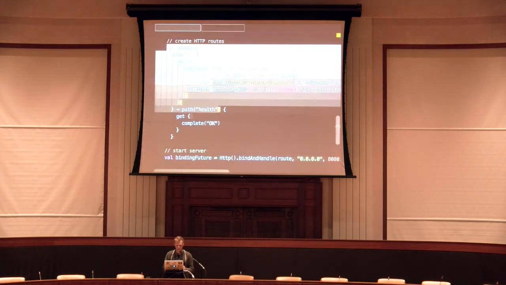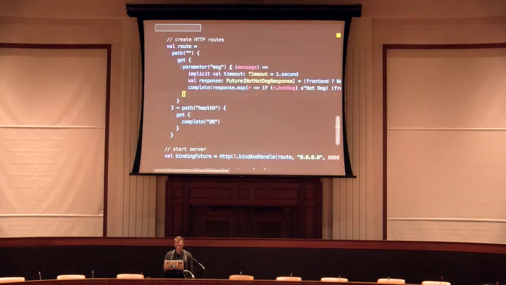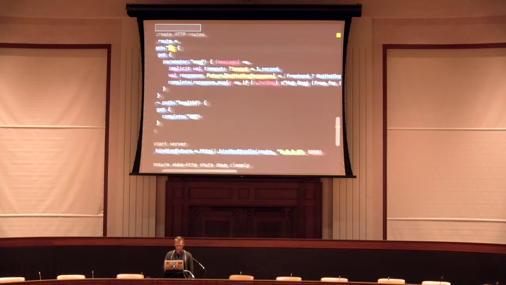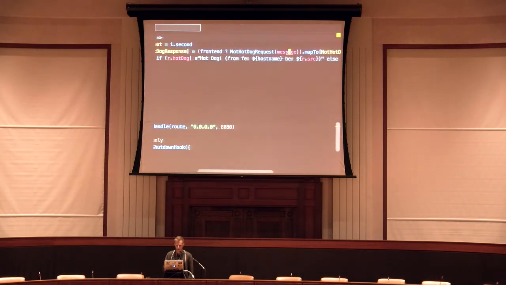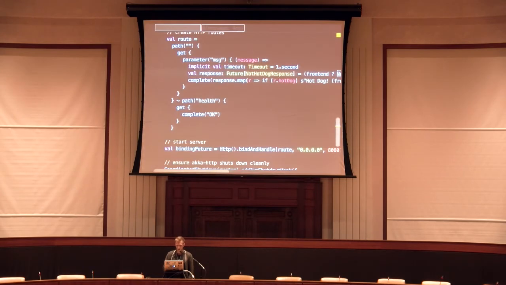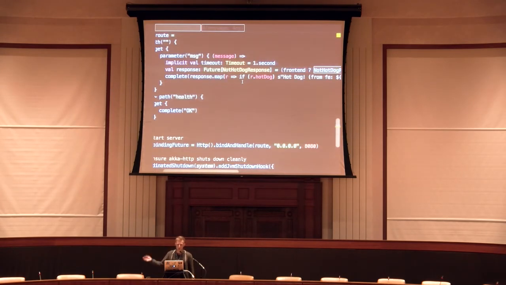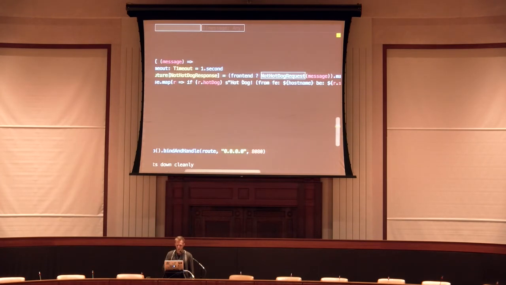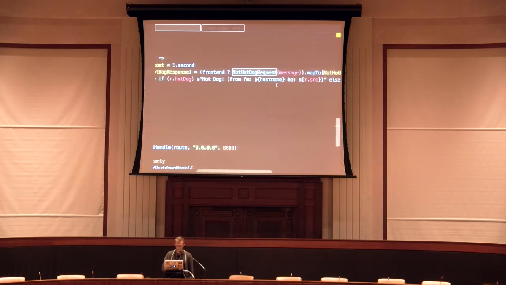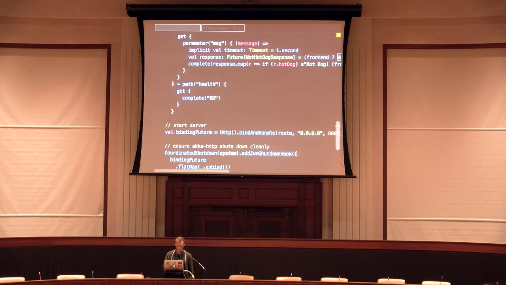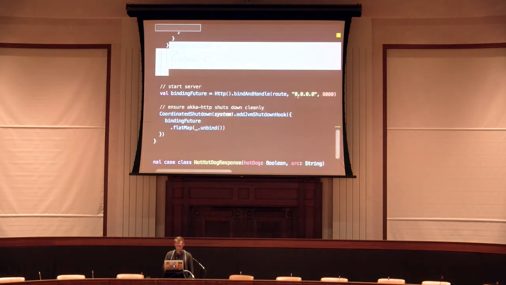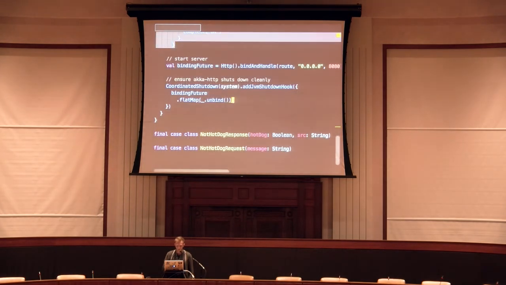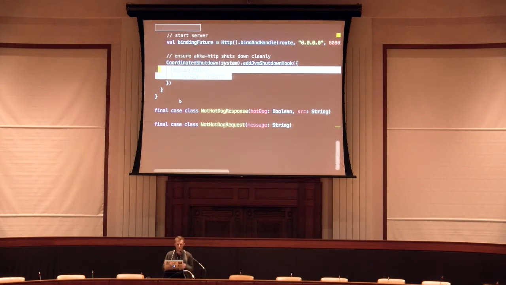Finally, we get to Akka HTTP. So we're going to be taking requests on slash. We're going to take the message parameter. We're going to package it up into a not hot dog request. And then we're going to send an ask to the front end, which is going to pass it to the back end, which is going to return a response. And depending on if it's a hot dog or not, we're going to return that. This is for health checking. I'll talk about that later. We bind to port 8080. We shut down cleanly. And that's the end of the code base.